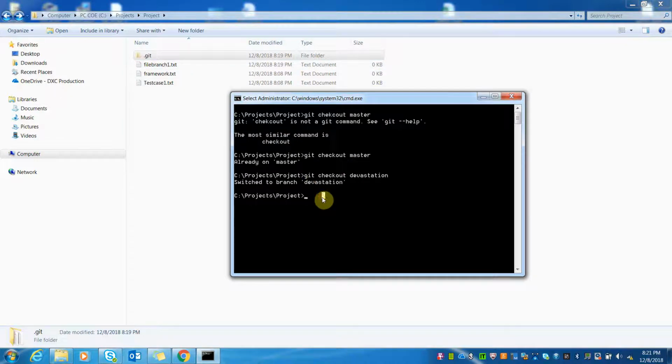Now we are going to see how we can merge it. Now we have two branches. One is our master branch and one is devastation. Now, when I said that whenever we create a branch, it is going to create a copy of your project. So when we created this branch devastation, it already had the two files which were there on the master, that is framework and test case.